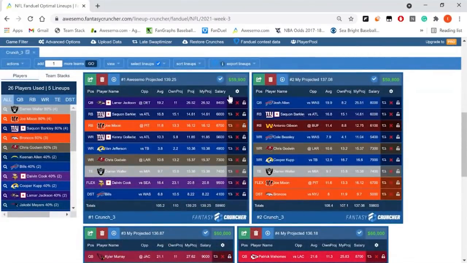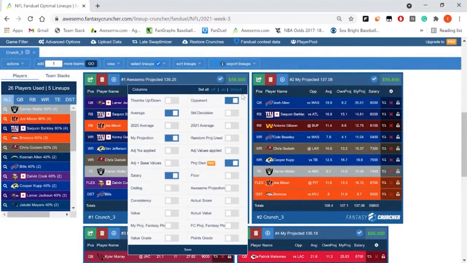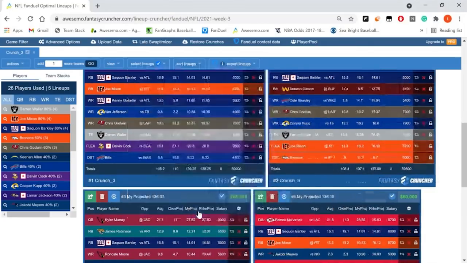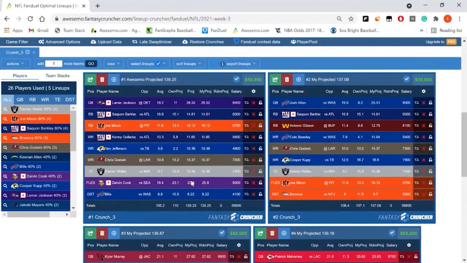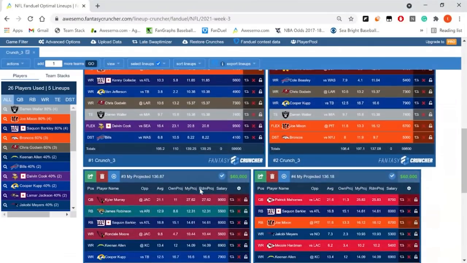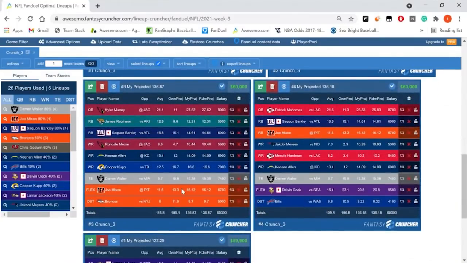If you want to see different data on these cards, you just hit that little wheel, and you've got all this different data in here. One that is interesting, at least to check, I think, sometimes, is the random projection used button. And that'll tell you, all right, we told Fantasy Cruncher to get random with things. So what projection did it actually use for us?